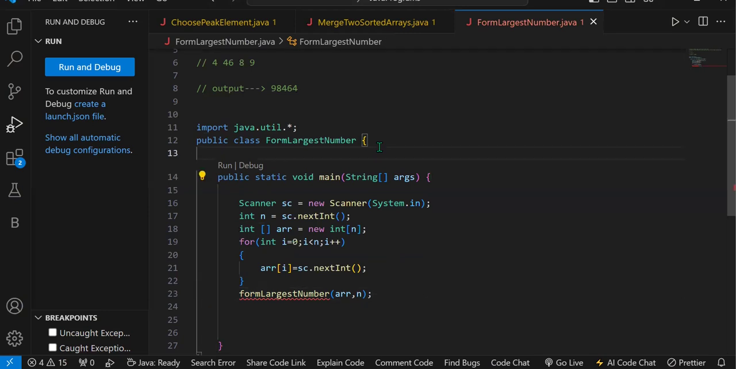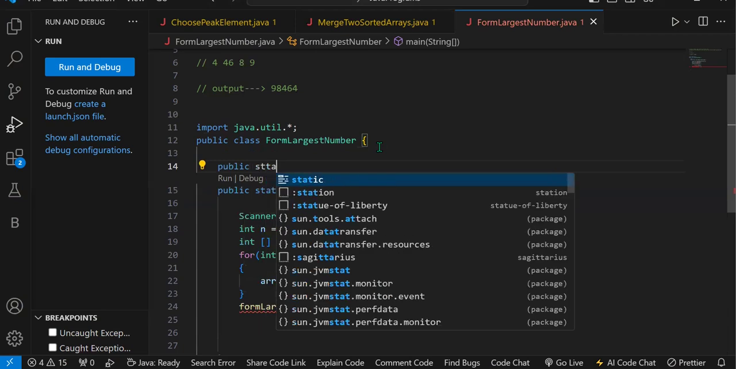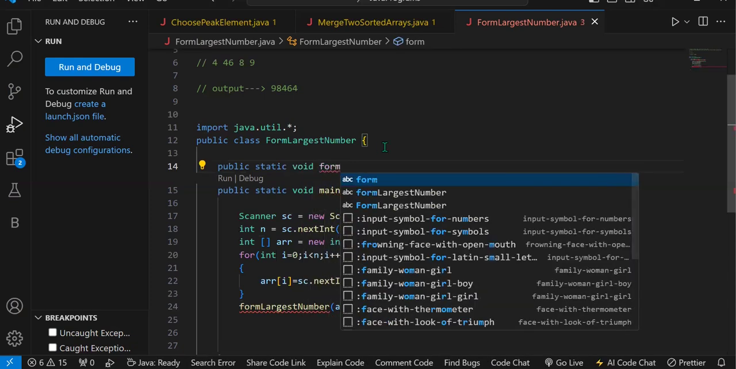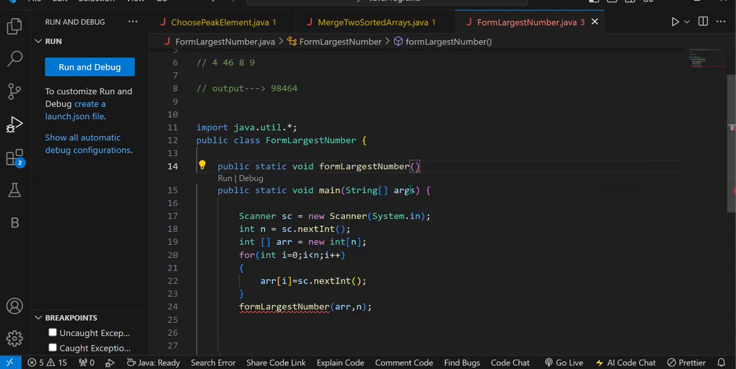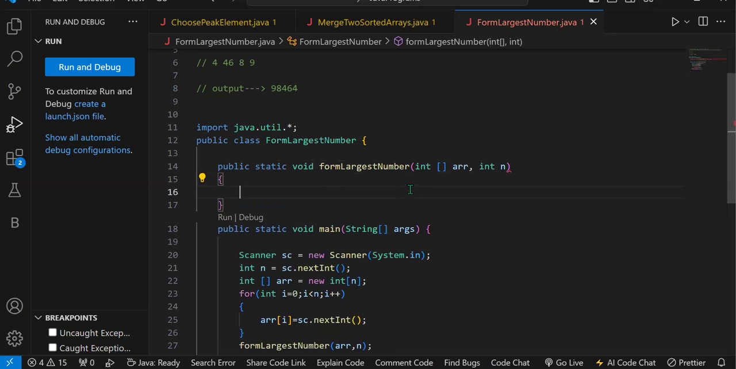Here you have to write the function, which is public static void formLargestNumber. Write the parameters, the array arr and int n. Then you have to open the function.